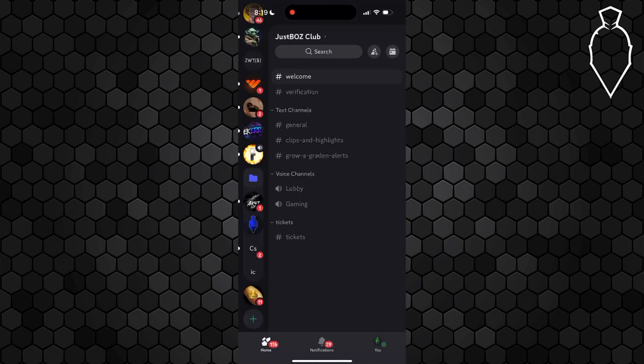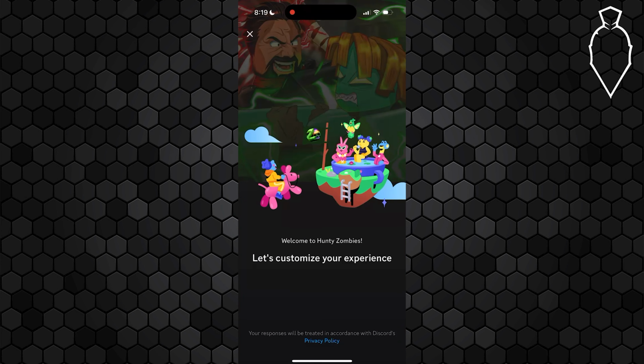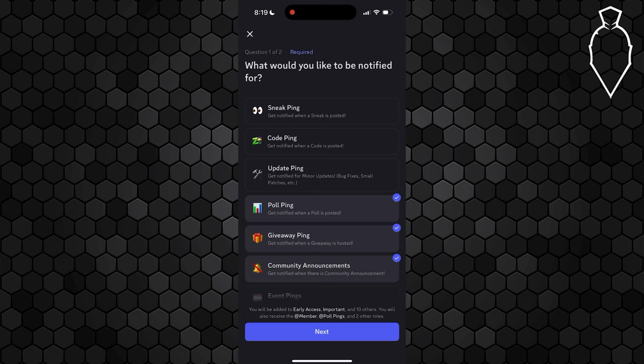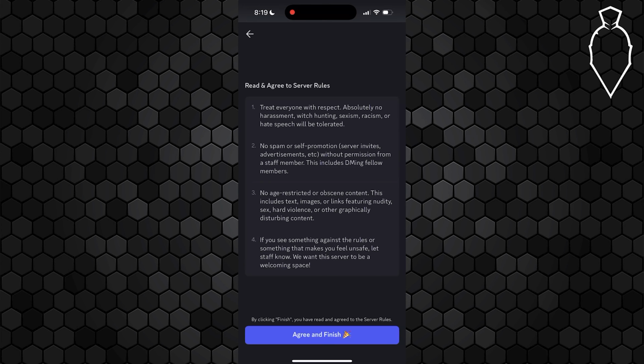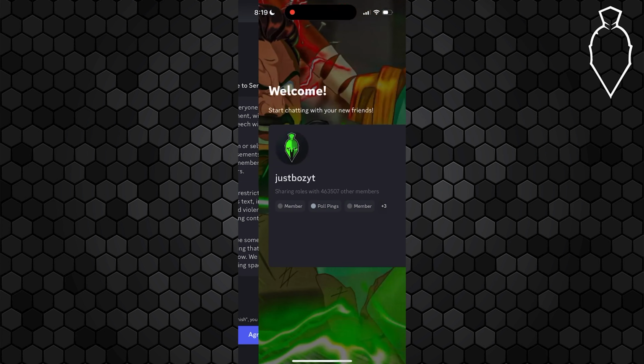And it's going to take you to a page like this where you need to go ahead and customize your experience to finish joining. You just got to select whatever you'd like, hit next. In this section, if you do speak any of these languages, go ahead and select those. In my case, I'm going to hit skip and then hit agree and finish.